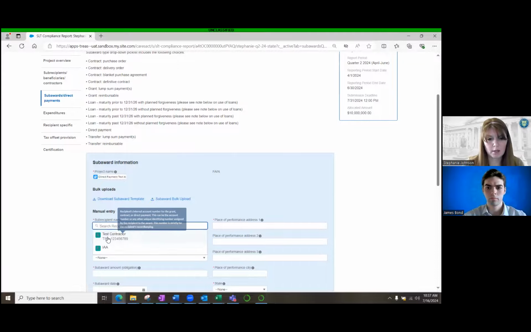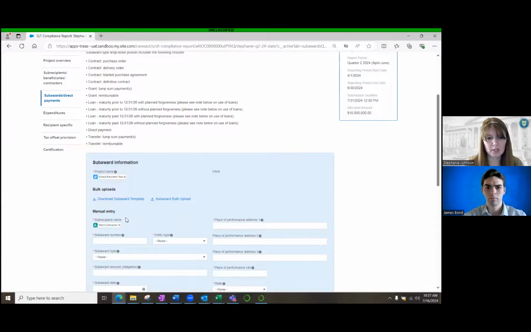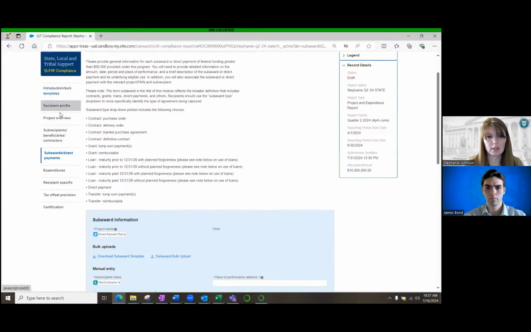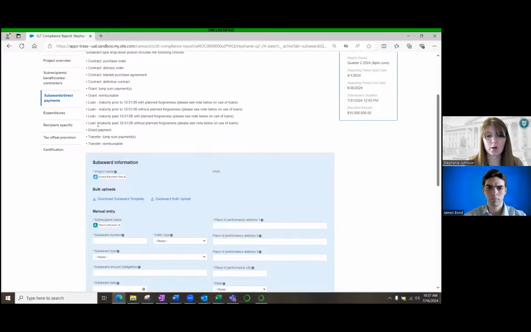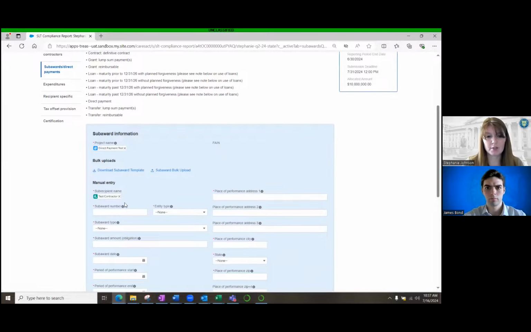Okay. The subrecipient name will be what you establish in the subrecipient section, and the direct payment will be what was selected or created in your project overview section. You would first create your project, or it could be an existing project, and that will be your project name here. Then you would select the subrecipient associated. Just like last time, we are going to set up our place of performance information.